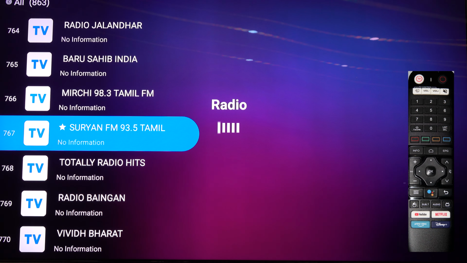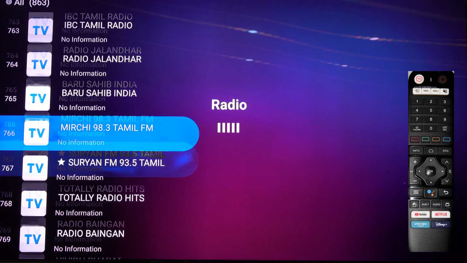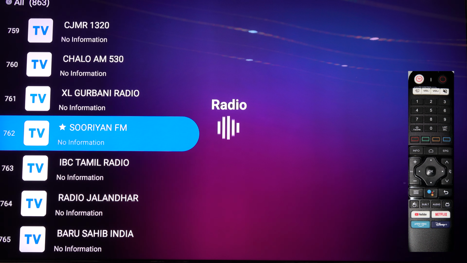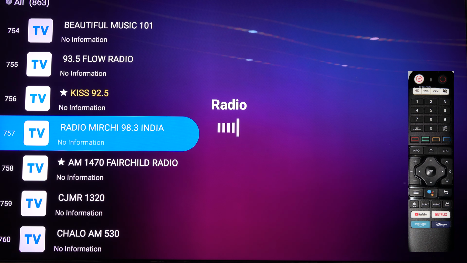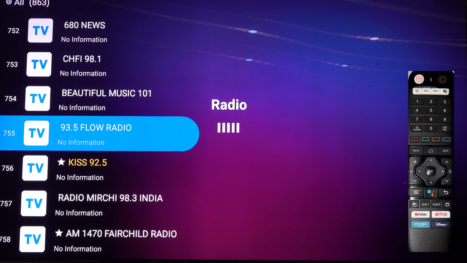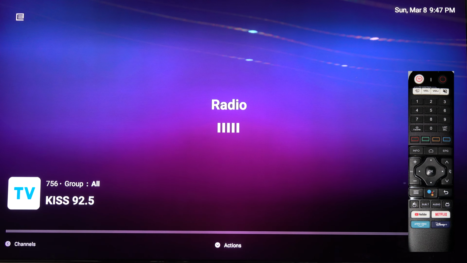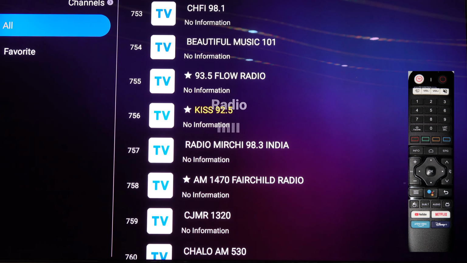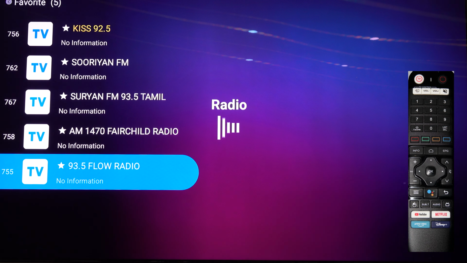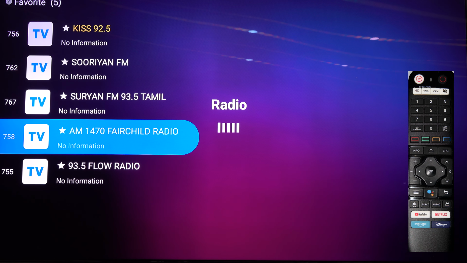But you can favorite them by doing the exact same thing, going to the radio station that you like and then pushing the blue square button. So I'm just going to do, let's see here, AM 1470 Fairchild Radio. Hit the blue button, put the star next to it, and then I'll do 93.5 Flow Radio, blue button again. It's favorited. And now if you want to go to your favorites, when you push up, you bring your channels up and then you push left and just go to favorites. And then boom, they'll be right there. So if you see right here, I did Flow Radio, 93.5 Flow, and AM 1470 Fairchild Radio.